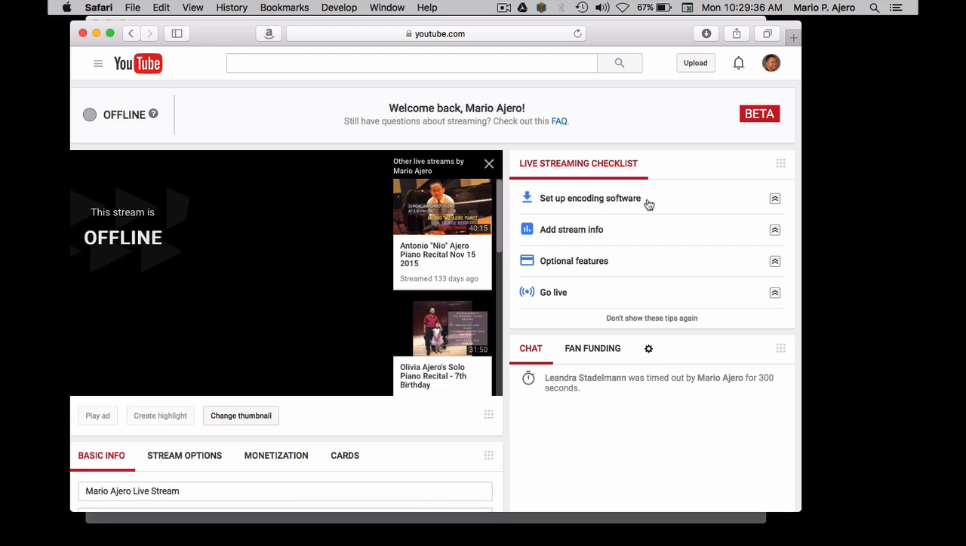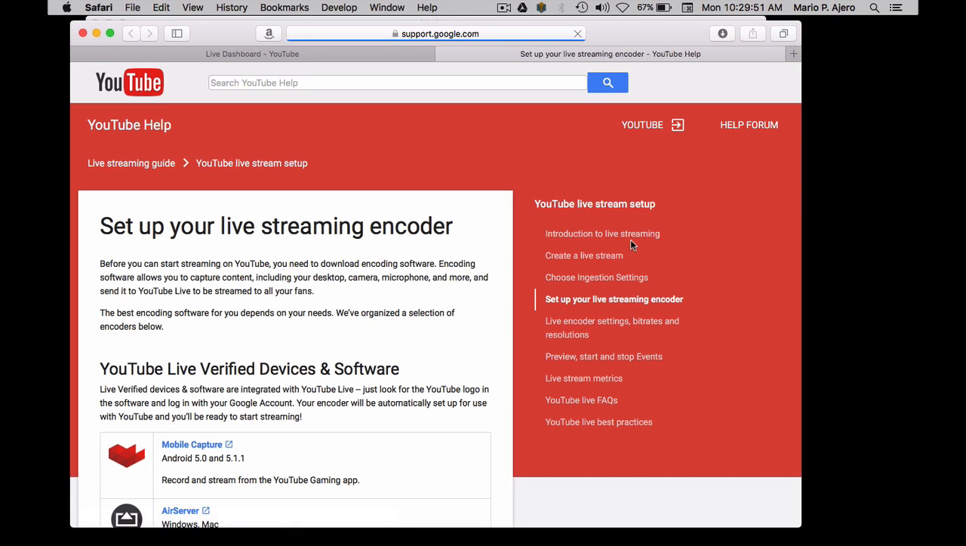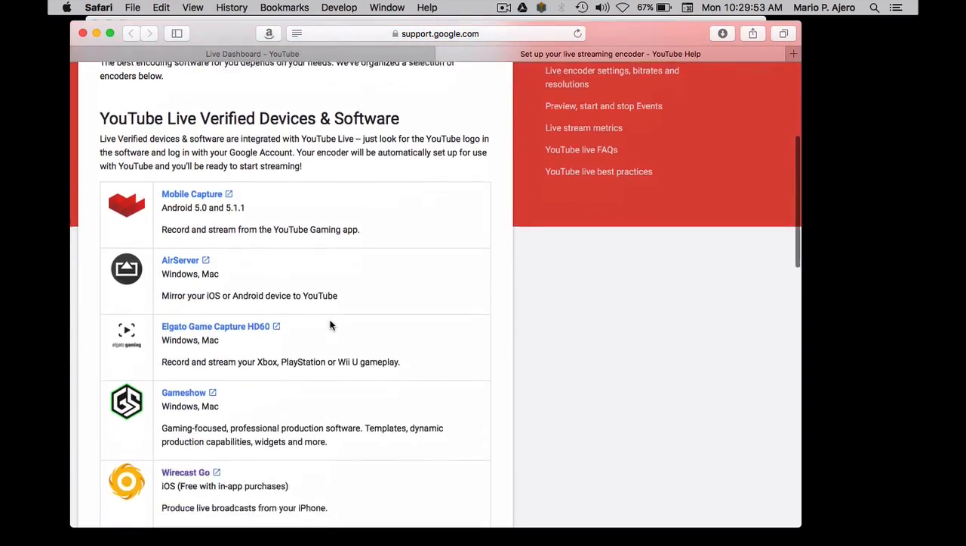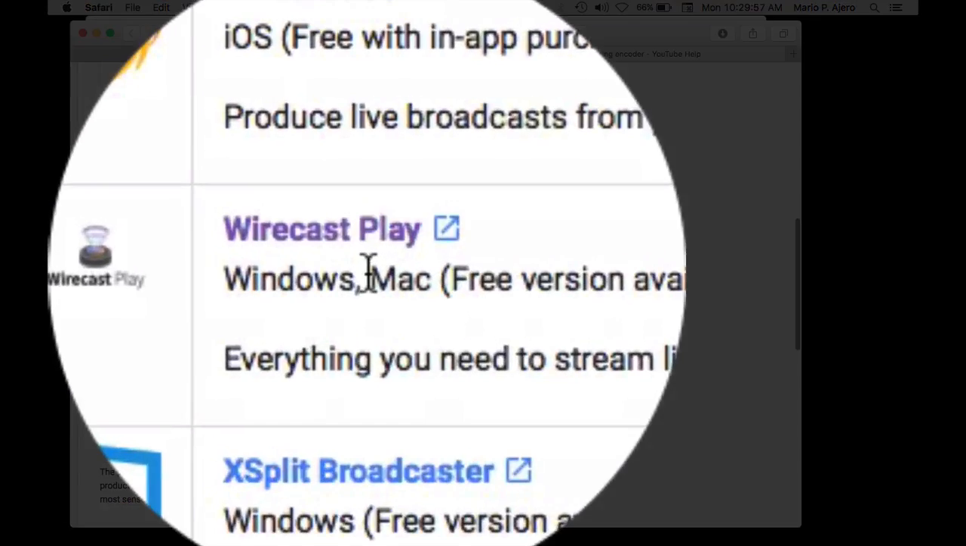There are ways, of course, to just do a Hangouts on Air directly to YouTube there, but in order for you to use, let's say, the Sony video camera that I showed in my previous video, you'll need to have some encoding software set up here. And here they have a guide to encoding, which you can click on. They have links to all these different software programs, and the one that I use is this WireCast Play.